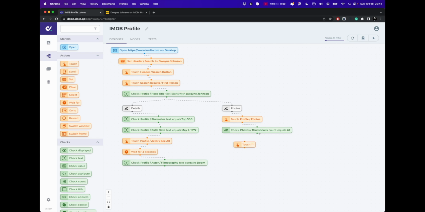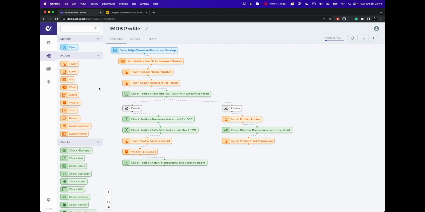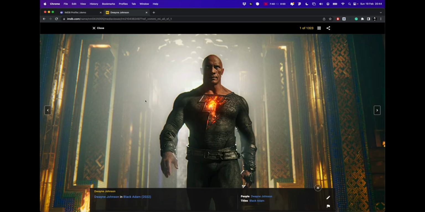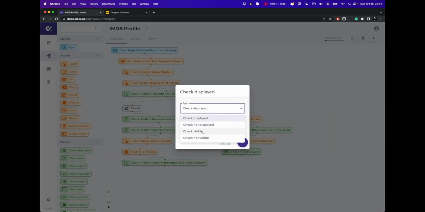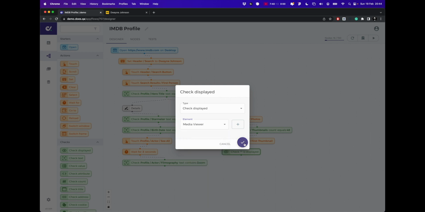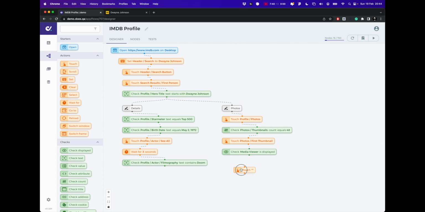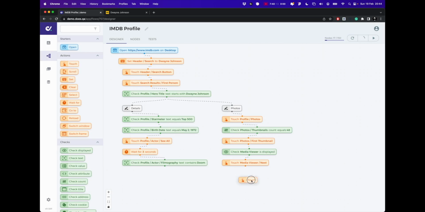And we're going to open up the first one. First thumbnail. And this is going to bring up a light box where we can then flick through all of the images. So let's just check that that displays correctly. And I called that media viewer. There we go. And then let's cycle through a few of the images. Media viewer next. And we'll just do that again. And we'll do that one more time.